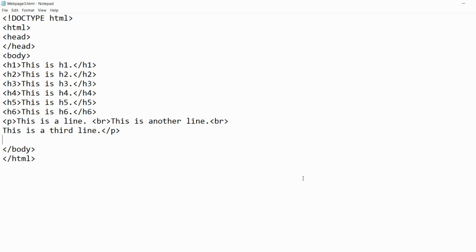All right, now let's talk about links. Every single web page has a lot of links, links to different parts of the same website or links to other websites. So how do we enter a link inside an HTML document? To do that, we use the A tag.